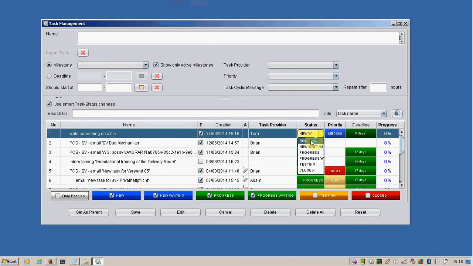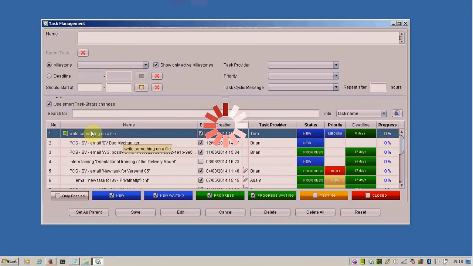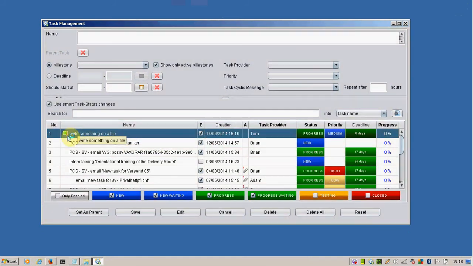Okay, so we will set the new task, and now we can start working on this new task. So we choose start. Okay, now you can see the green flag. That means that the task is in progress. The status has changed to progress. Before it was new.